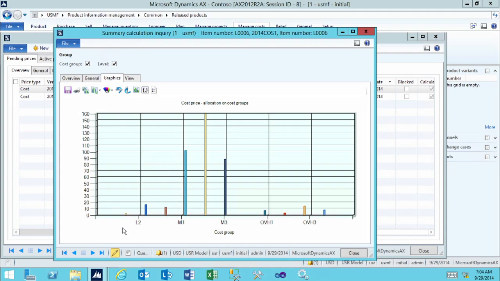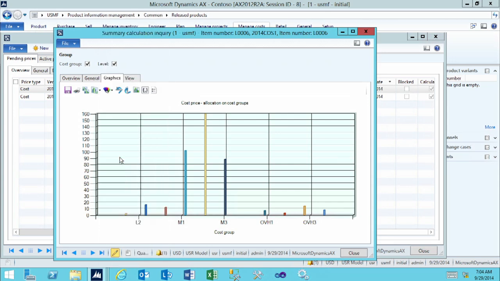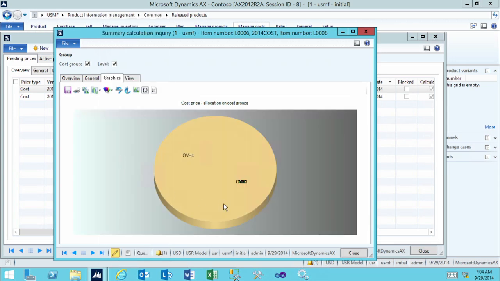In this case, I'm looking at it in a bar graph. You can use the buttons at the top of the form to change the chart layout. So for example, if I wanted to look at it in a pie graph instead, I can select pie. Then the graph will update. You can see that most of the costs are coming from the overhead 4, and the other portions are such a small percentage that they cannot be viewed.